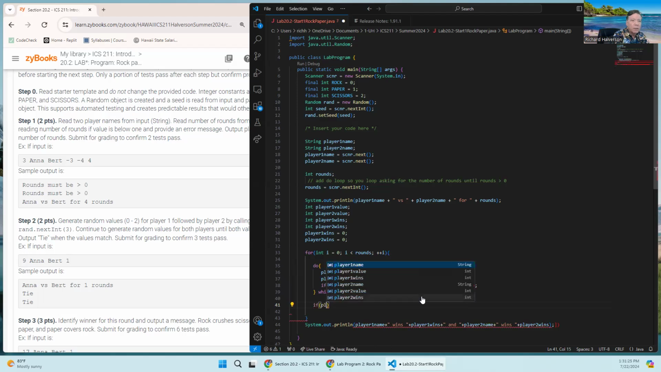If player one value equals rock... let's see. We can just have one if statement. And player two value is... oh, I've got to do a... no, these are values. They're not strings. So I can do this. Equals rock beats scissors... paper.